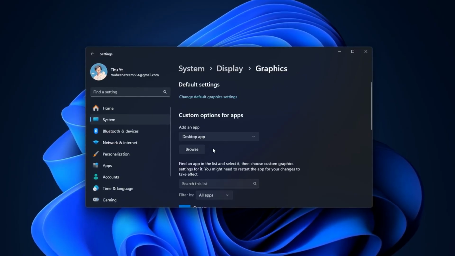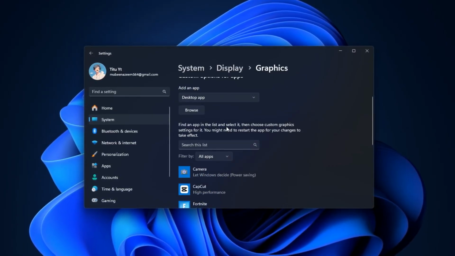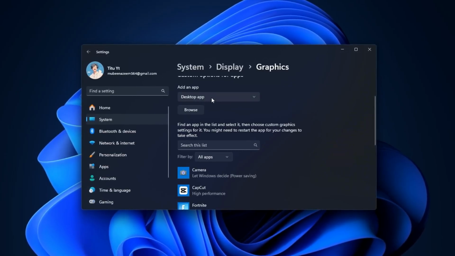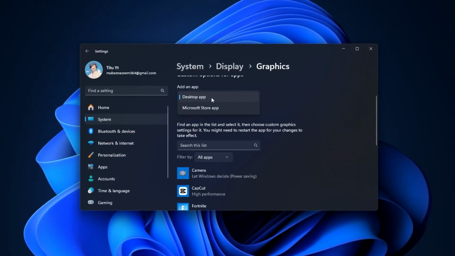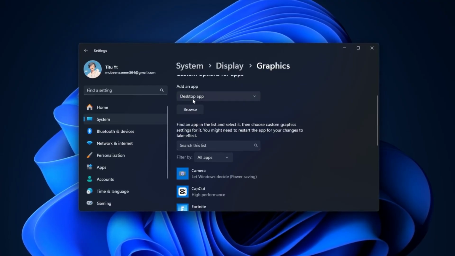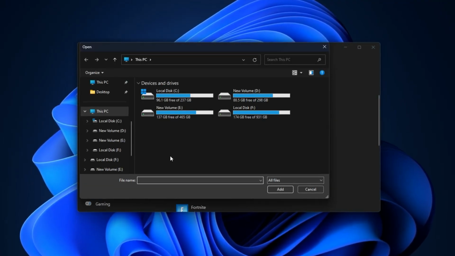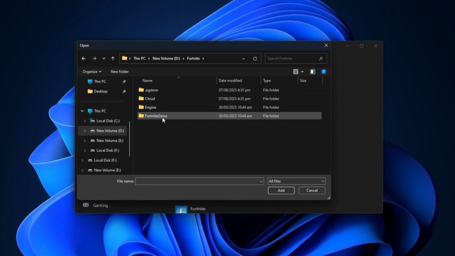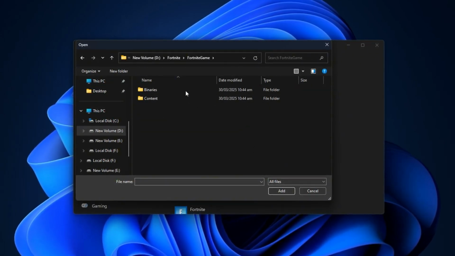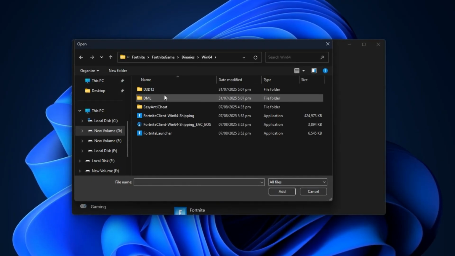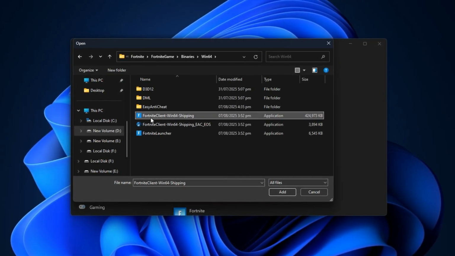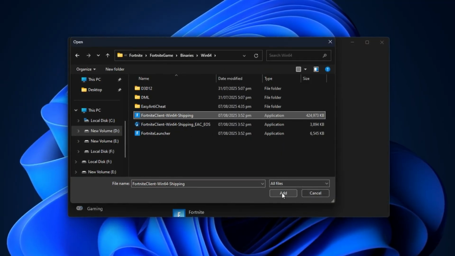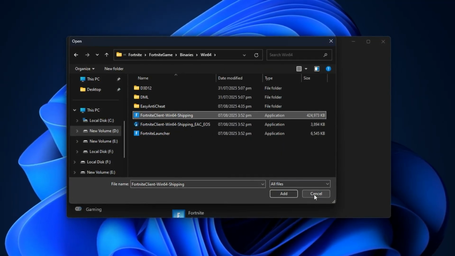Next, you need to manually assign your games to use your dedicated GPU in high performance mode. In the same graphics settings panel, under Choose an app to set preference, open the drop-down menu and select Desktop app. Then click Browse and locate your game's executable file. For example, to optimize Fortnite, navigate to Fortnite, Game, Binaries, Win64 and select the FortniteClient-Win64-Shipping exe file. After selecting it, click Add.